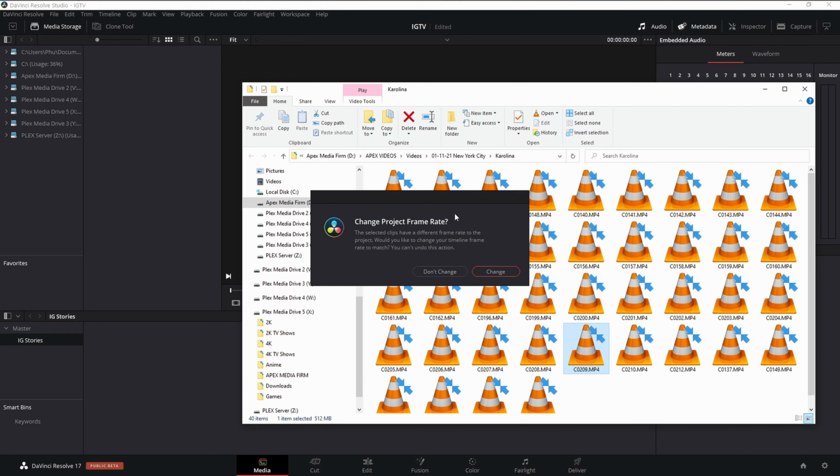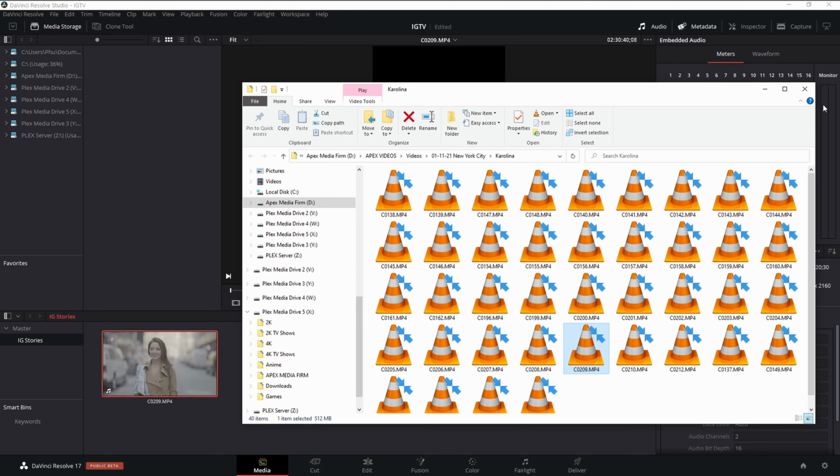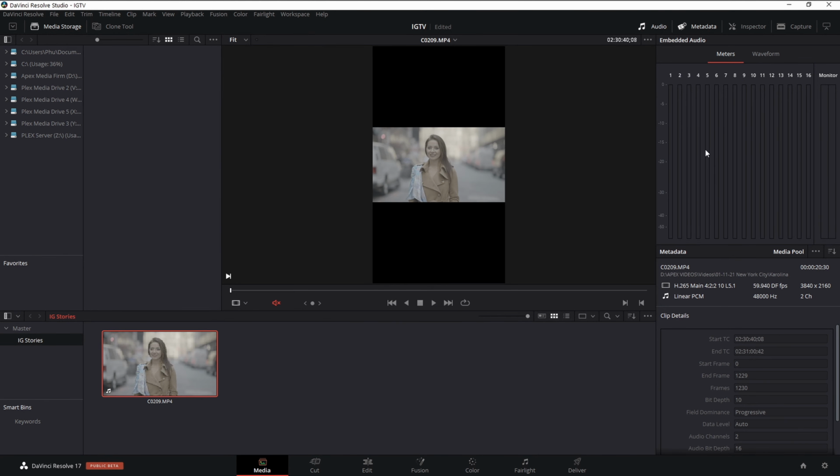It's going to ask you to change your project frame rate. For this, we do not want to change because our timeline settings is at 29.97 frames per second, whereas our clip is at 60 frames per second or 59.94. So this one we will choose don't change. Now, if you were recording at 30 frames per second and your timeline is at 24 frames, you would want to change. So here's the clip that we have right here.